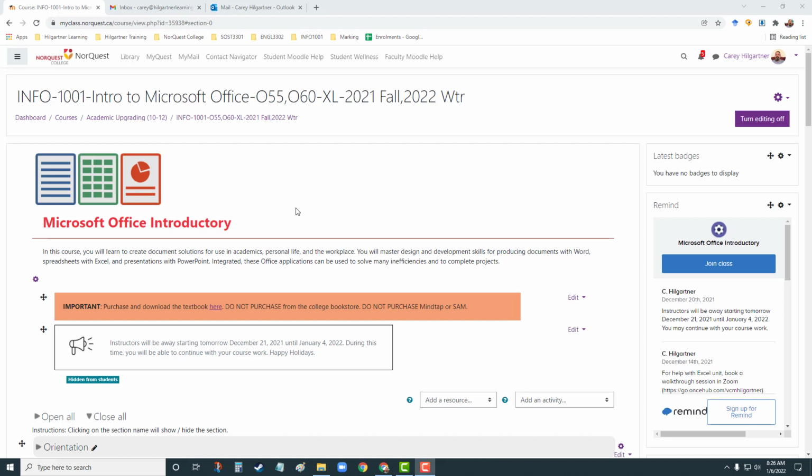The reason for that is the one from the bookstore is the MindTap or the SAM version. It doesn't fit what we are doing. The MindTap or SAM are extra products that we do not use.